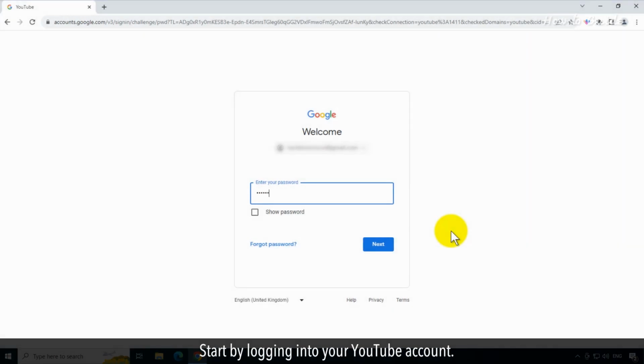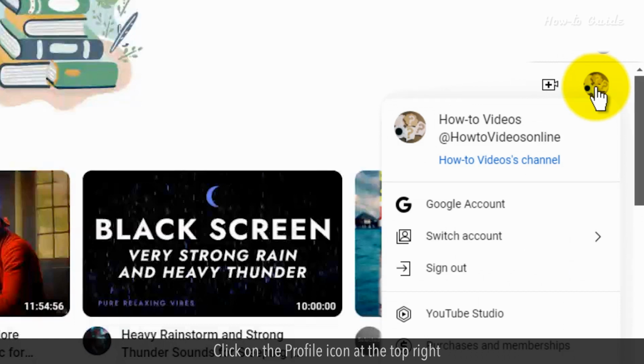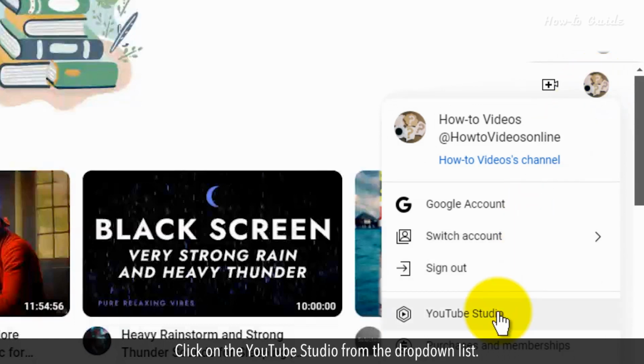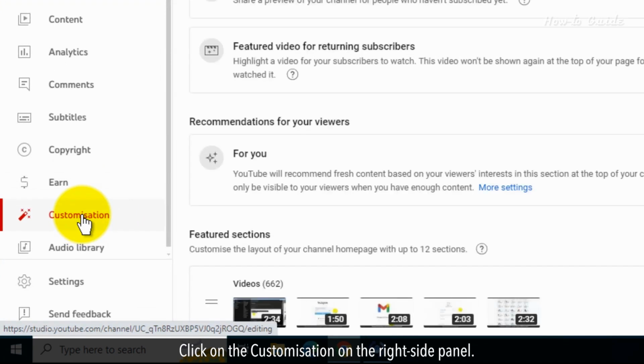Start by logging into your YouTube account. Click on the profile icon at the top right. Click on YouTube Studio from the drop-down list. Click on Customization on the right side panel.